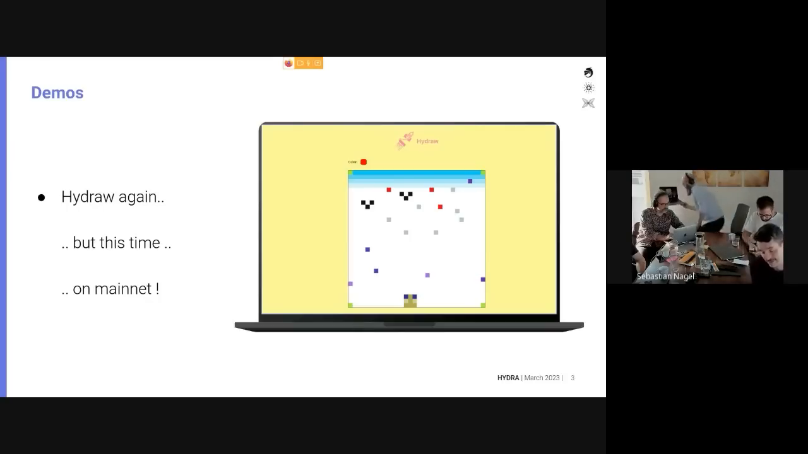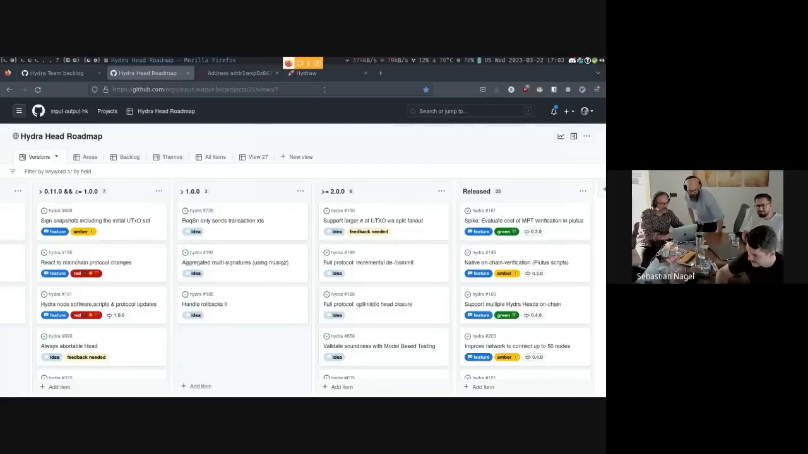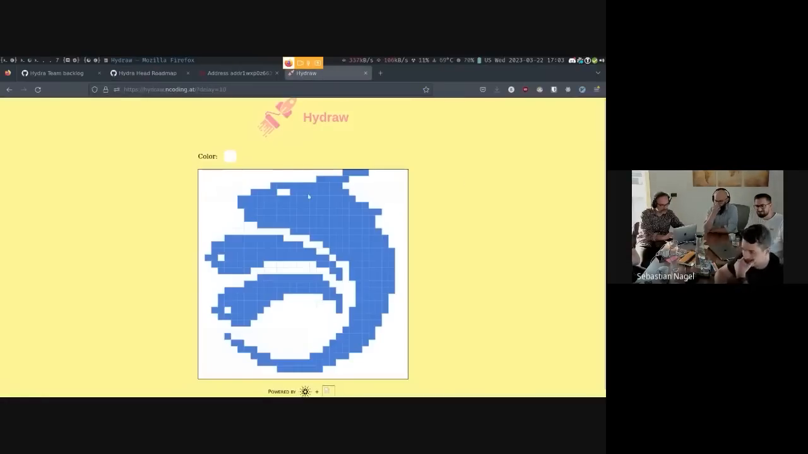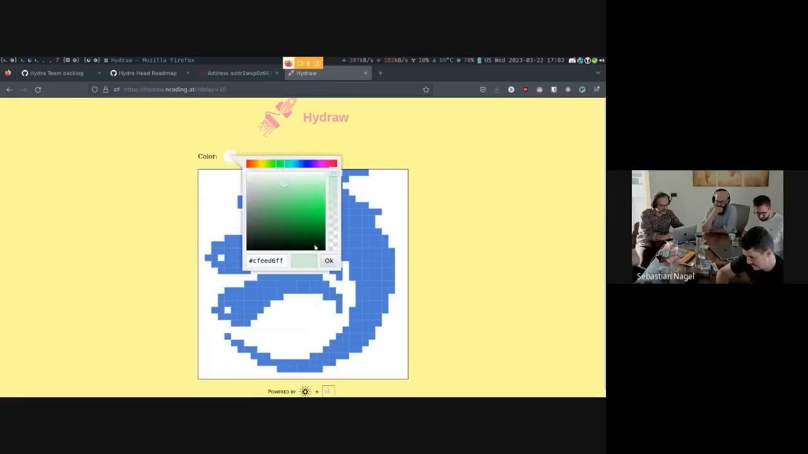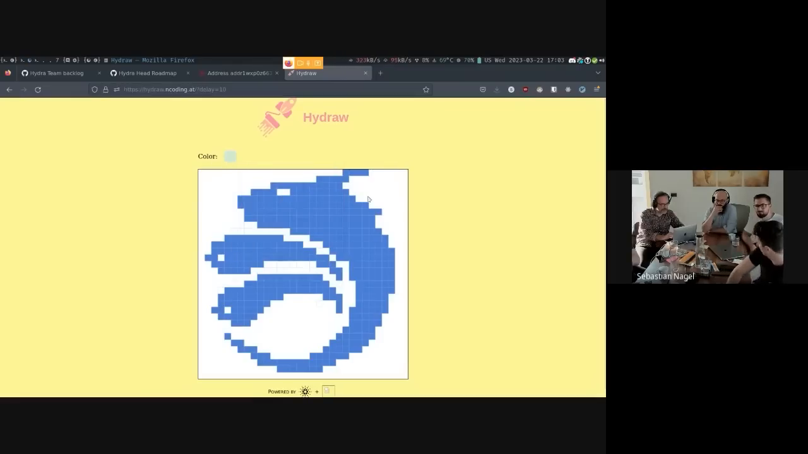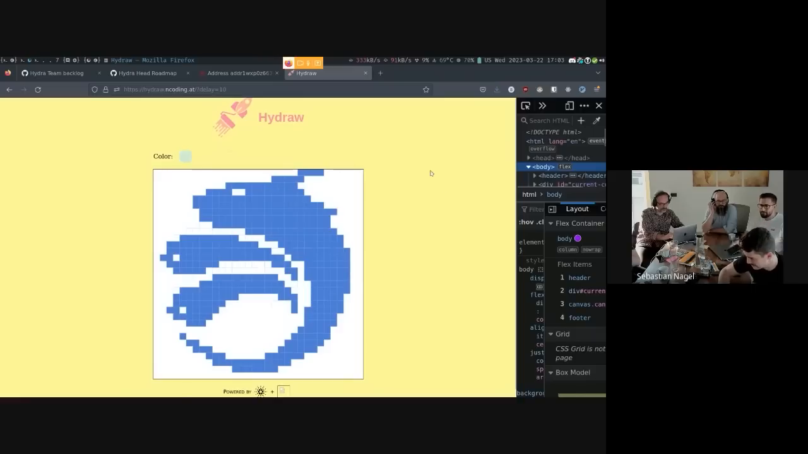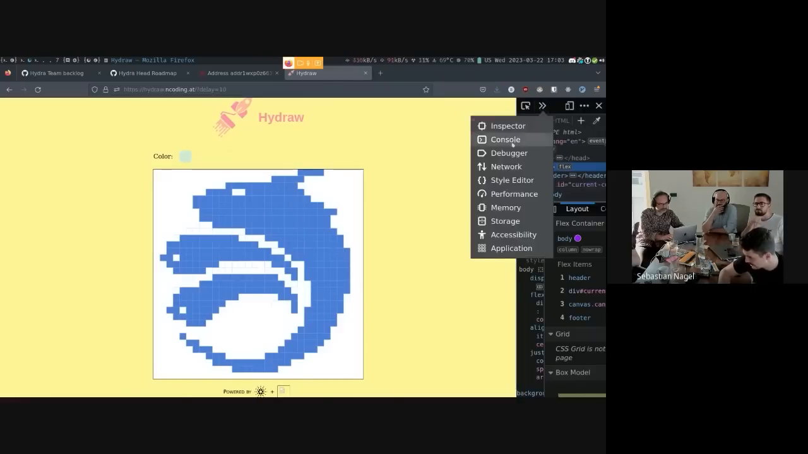It's Hydra again. For people who don't know, it's a drawing pixel painting application. But this time we'll be doing this on mainnet. So I have brought Hydra with me, and we can paint pixels here. This is a Hydra head open. We opened it today. We had opened the first head of three parties today on the mainnet. And I painted this after.